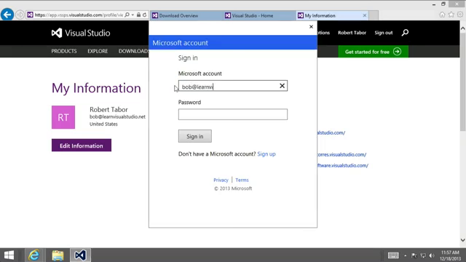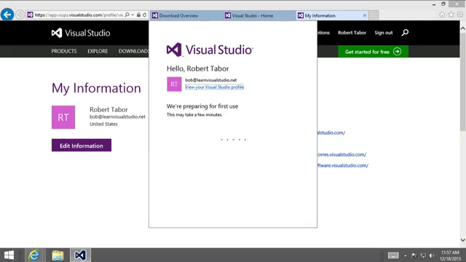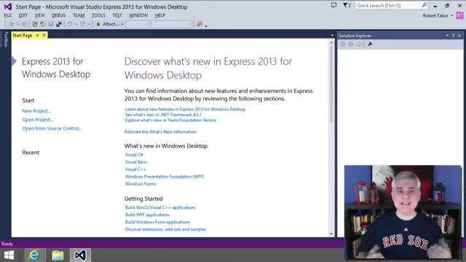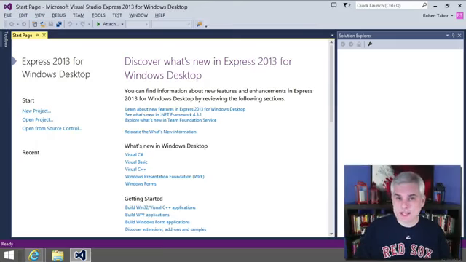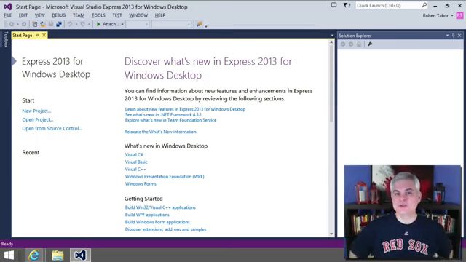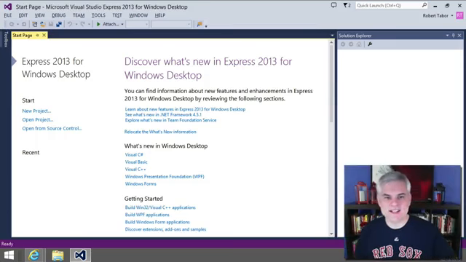I will put in my account. And as you can see, Visual Studio will search online and set up this copy of Visual Studio according to my previous preferences. And after a moment or so, I see the Start Page tab loaded in the main area of Visual Studio, indicating that I'm ready to get started.